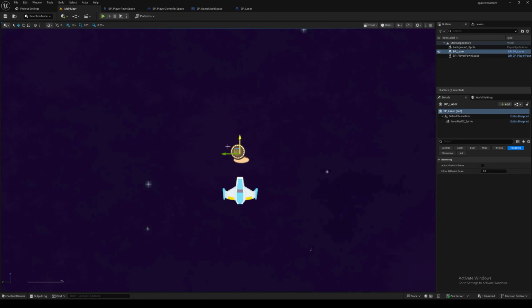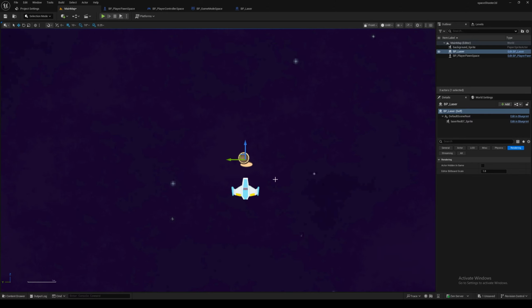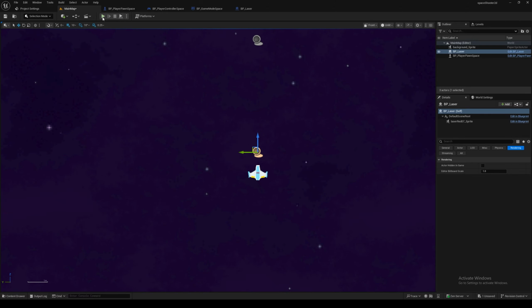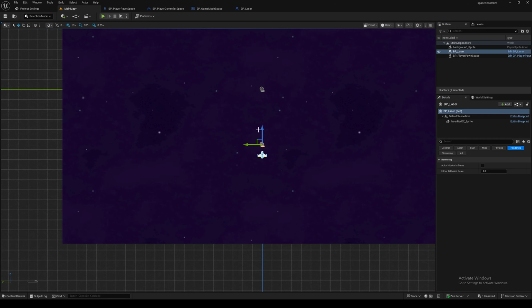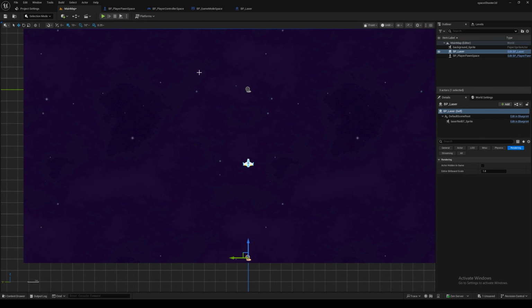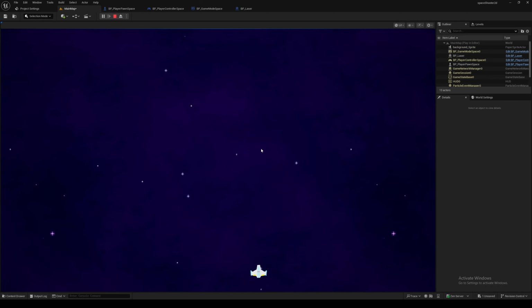But in this front view, the background's being drawn on top of it, but that shouldn't matter. When we hit play, it should readjust and change. So I'm going to drag the laser down to the bottom of the screen so we can watch it move up. I'm going to hit play.